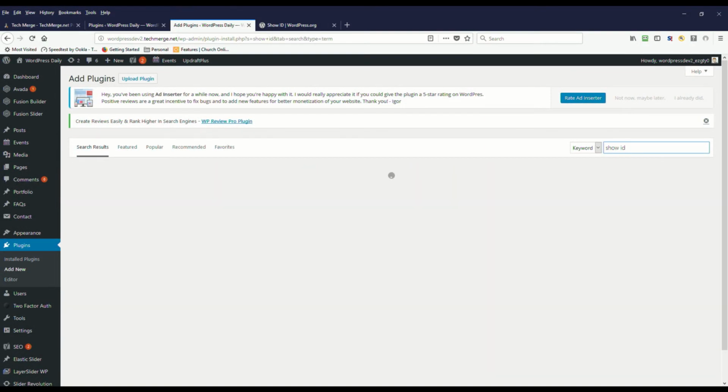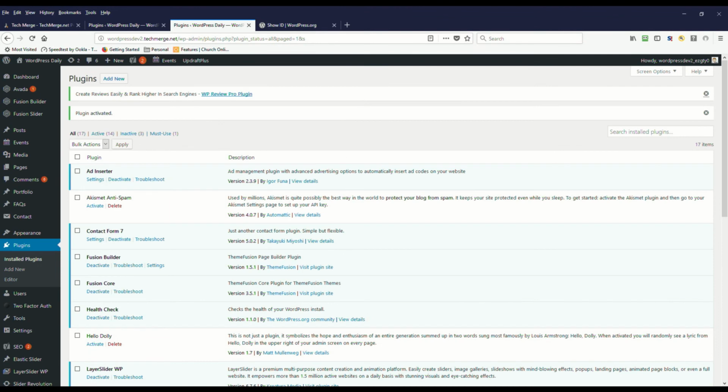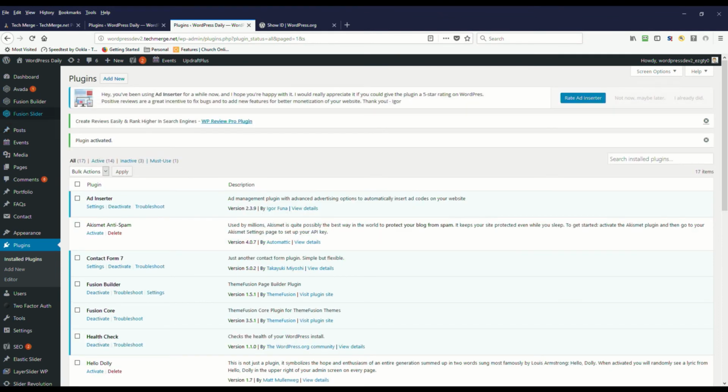and let's just search for Show ID. Show IDs by 99 Robots. Show IDs plugin displays the IDs of all post categories, page, users, tags, etc. So we're going to install now. And we're going to activate. And like I said, it's a very simple plugin, so there shouldn't be a whole lot to do with it.